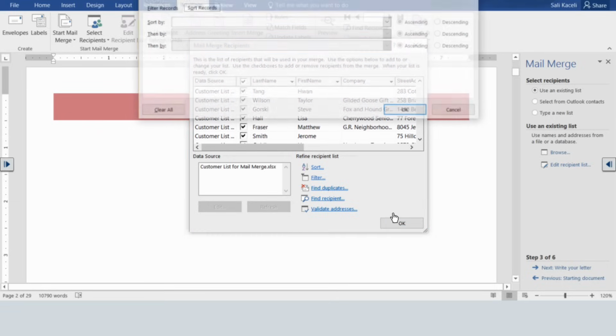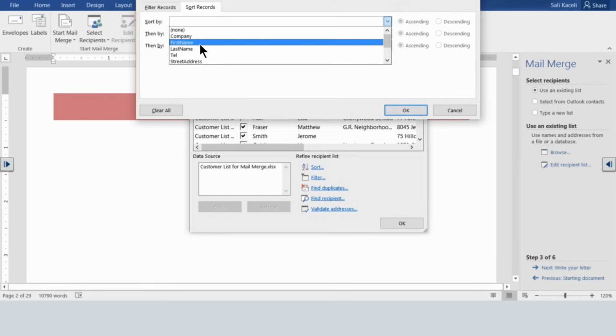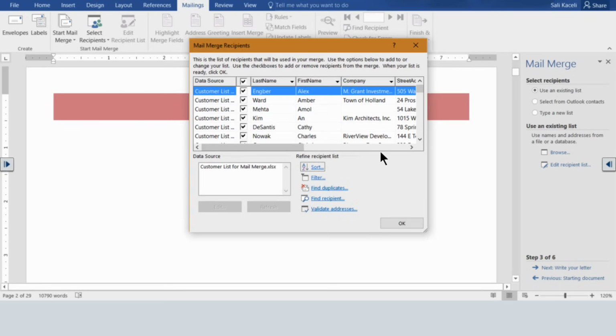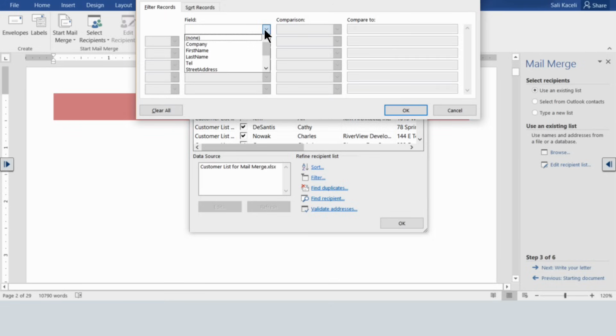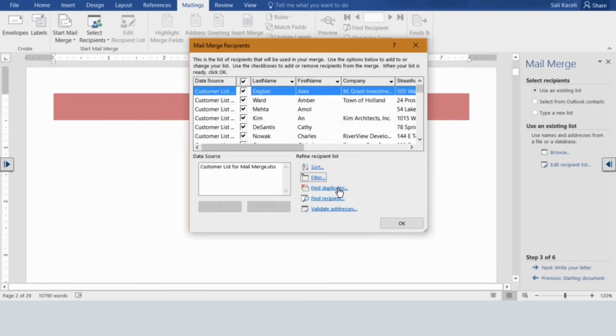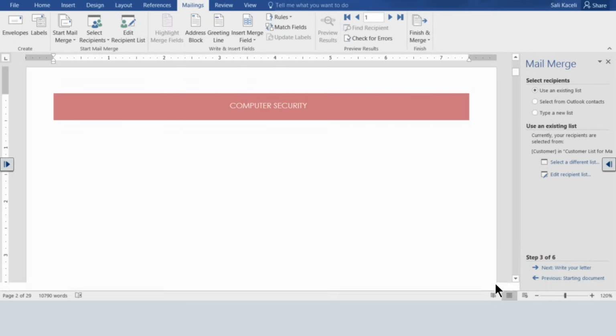You could also sort them a certain way if you wanted, so you can sort them alphabetically by first name, by last name, and all that type of thing. And then you can also filter them if you needed to. So let's say you want only a specific zip code or a specific criteria and so on. You could simply click on filter and choose a field name. And let's say here's a zip. You would say zip equal to some number or greater than some number and so on. So in this case, I'm going to cancel that. You could find duplicates to avoid sending duplicates and click on OK here. At this point, we are ready. We have told the system that we're going to use the existing document and an existing list.